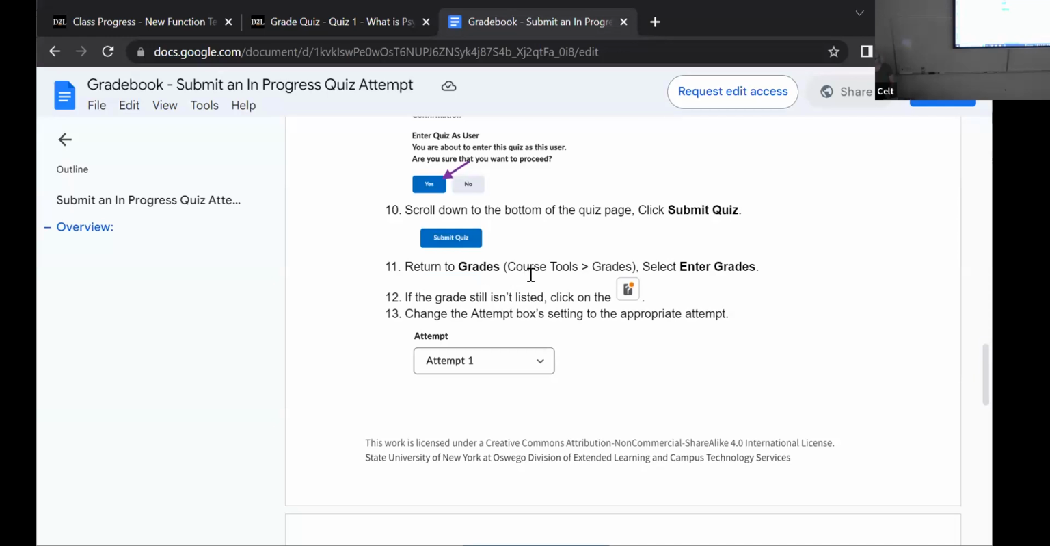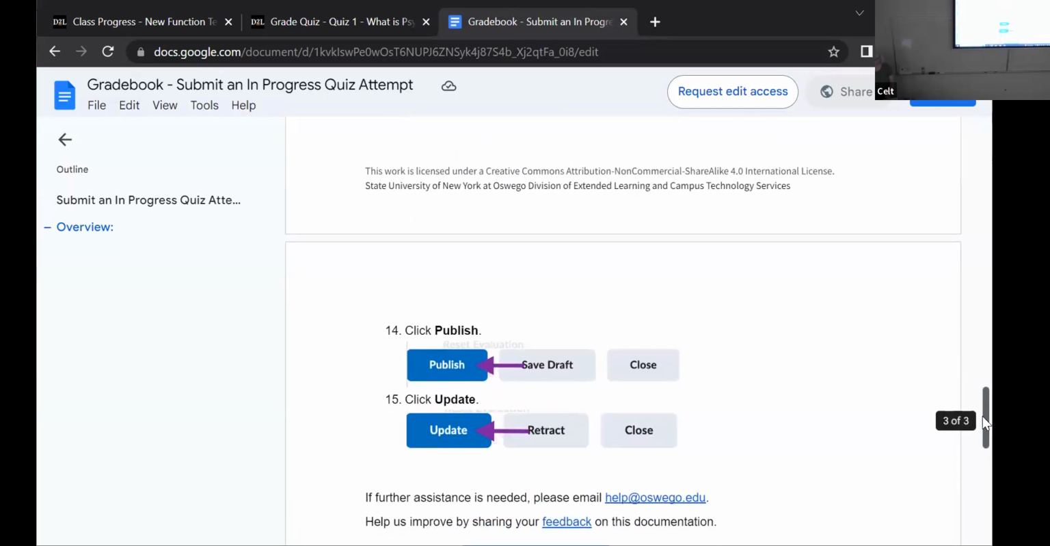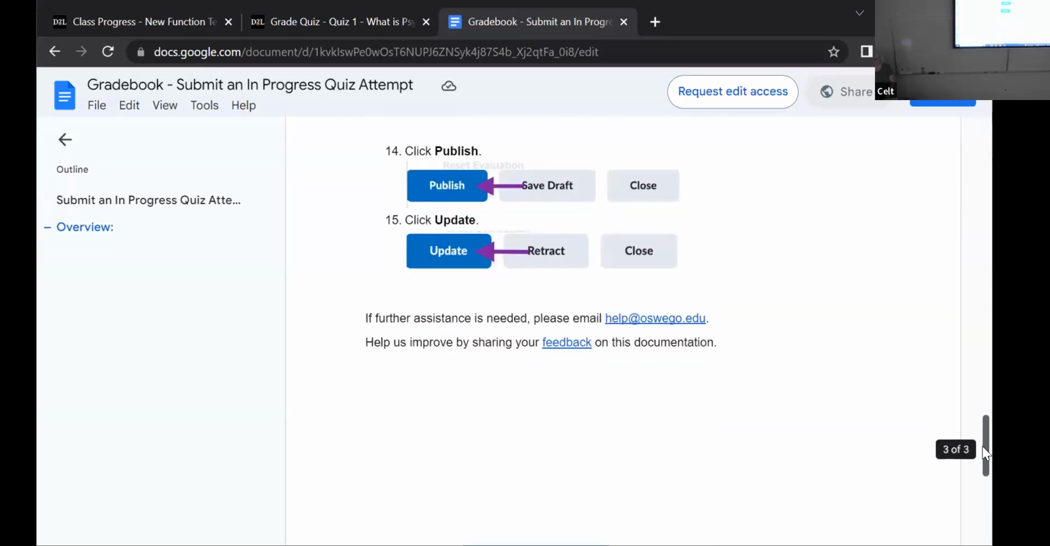And it said if the grade isn't listed, click on this. I've never seen where I've had to do that, but sometimes you have to republish and update.